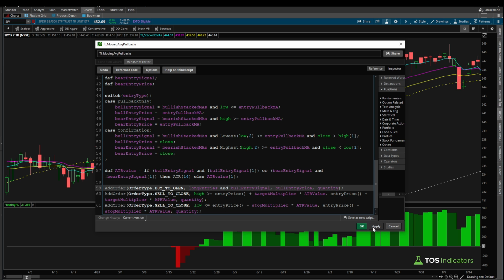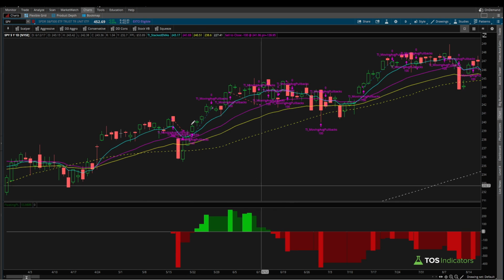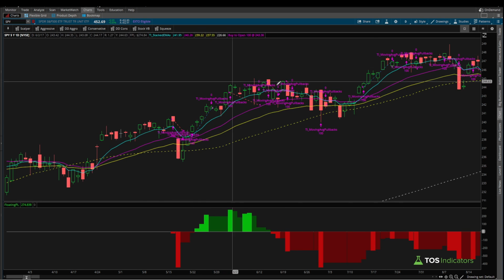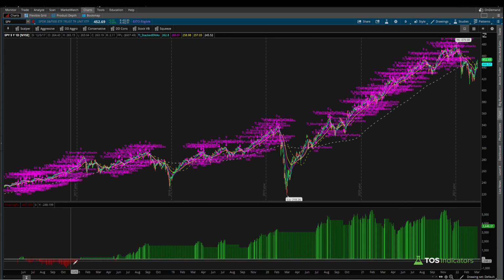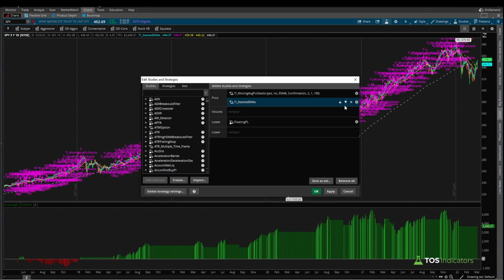So now if I click apply, let's test this bullish side here first. We're seeing that this is working the way we expect. Overall here, the strategy using that 8 EMA started off a little bit negative if you use that pullback only, and using that multiplier of a 2 and a 1, we have a lot of trades.